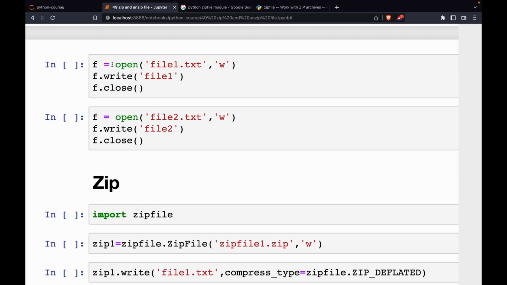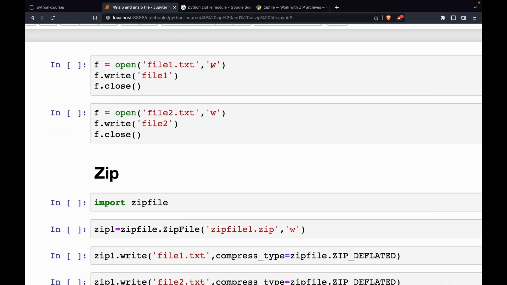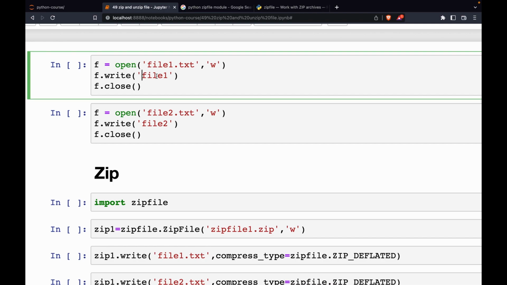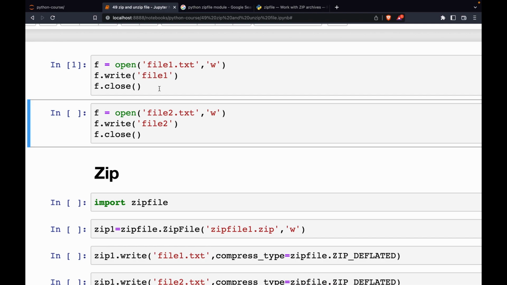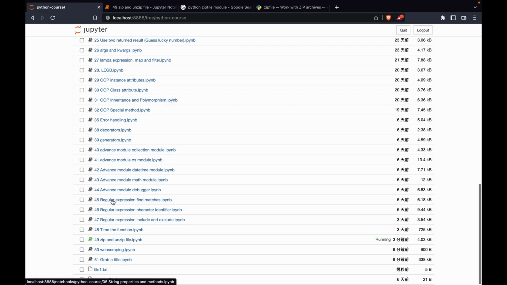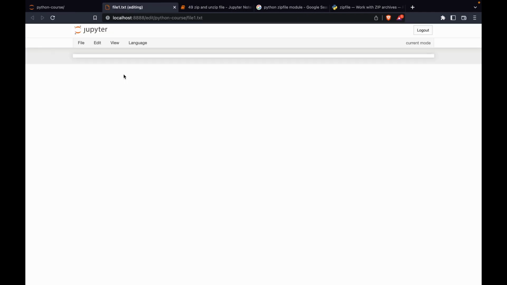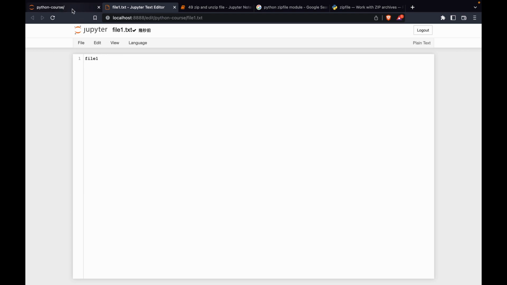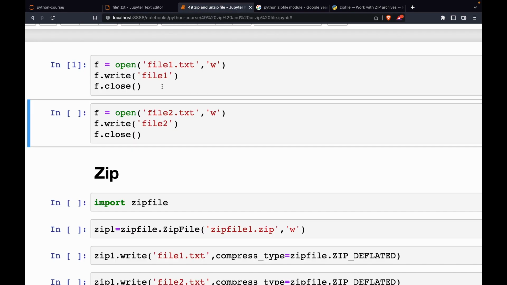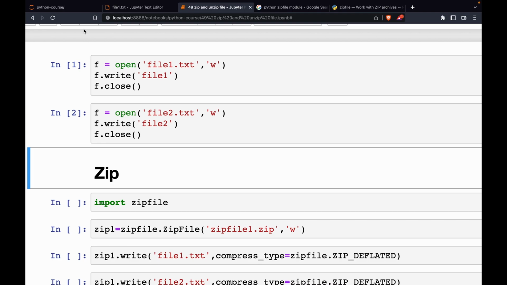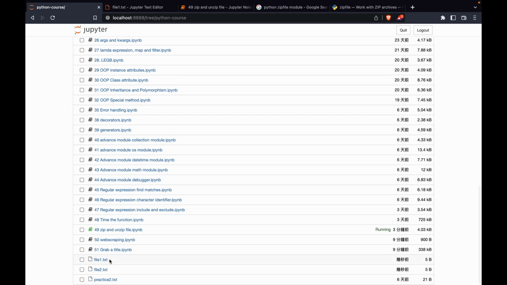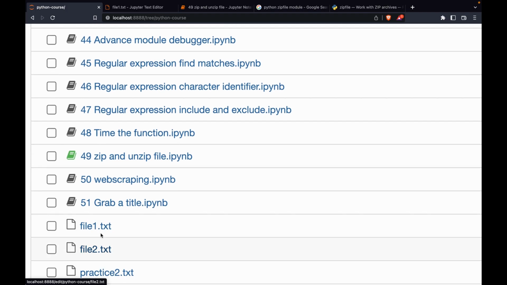So first, we create the file1.txt in write mode, and then we write the text "file 1", and then we close the file. And now if you go to here, you can see we have this file. And then we go to here and create the file2.txt, also in write mode. So now you have these two files, file1.txt and file2.txt.